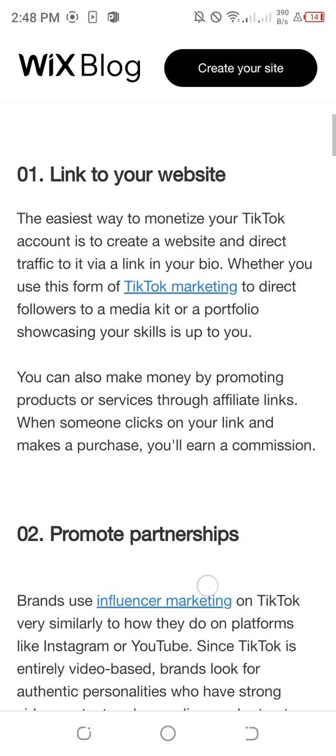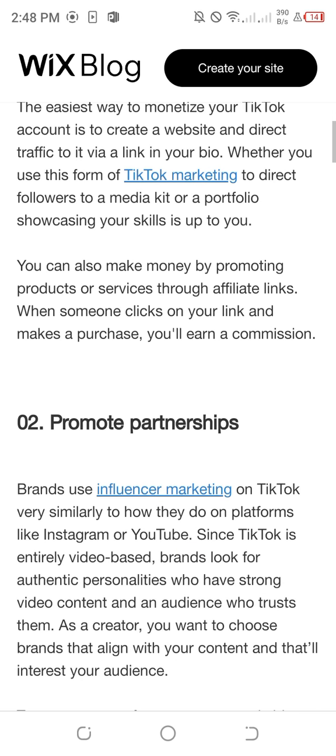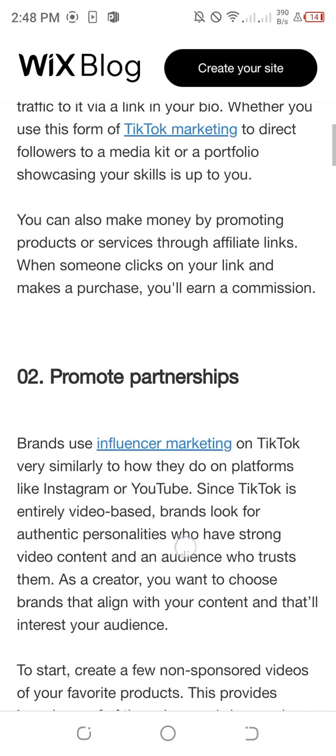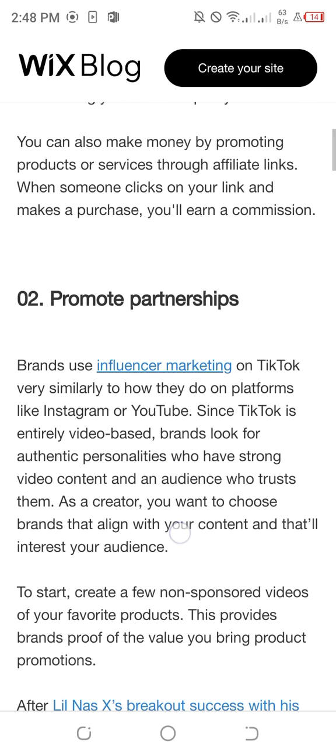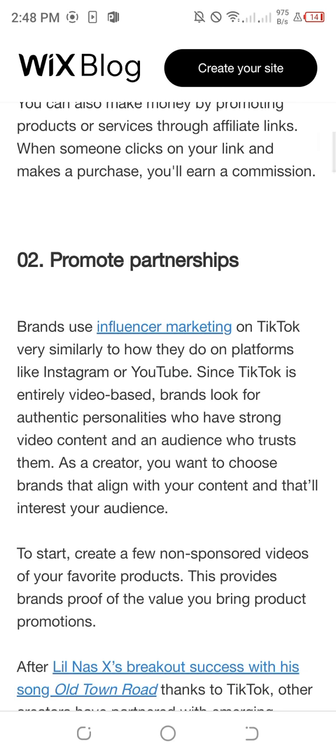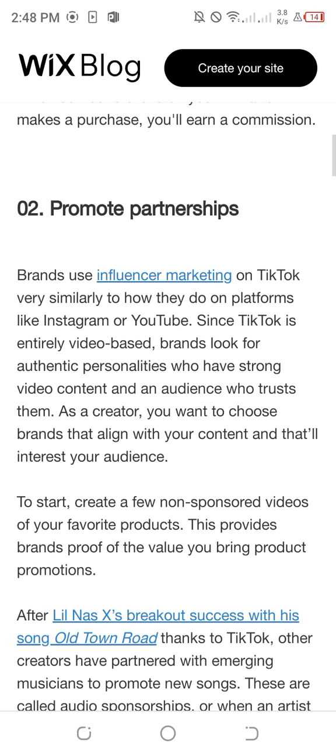Promote partnerships. Brands use influencer marketing on TikTok very similarly to how they do on platforms like Instagram or YouTube. Since TikTok is entirely video based, brands look for authentic personalities who have strong video content and an audience who trust them. As a creator, you want to choose brands that align with your content and that will interest your audience. To start, create a few non-sponsored videos of your favorite products. This provides brands proof of the value you bring.